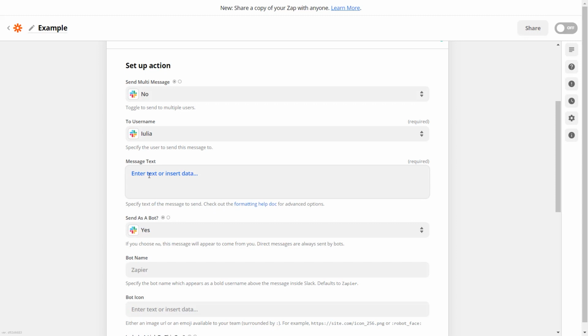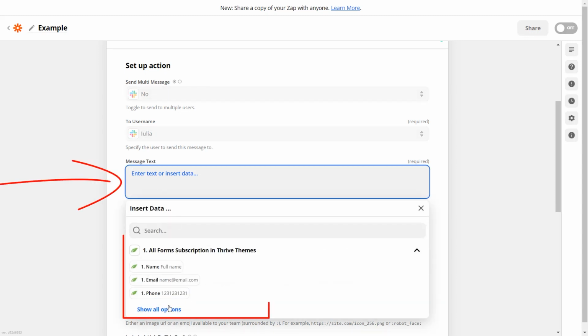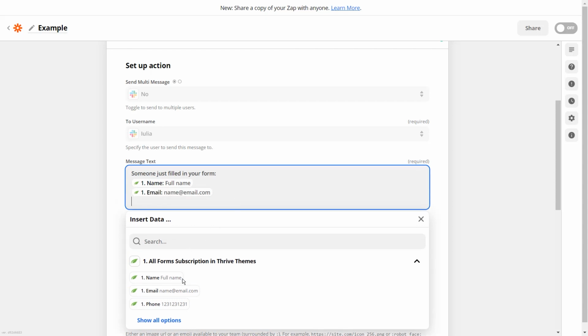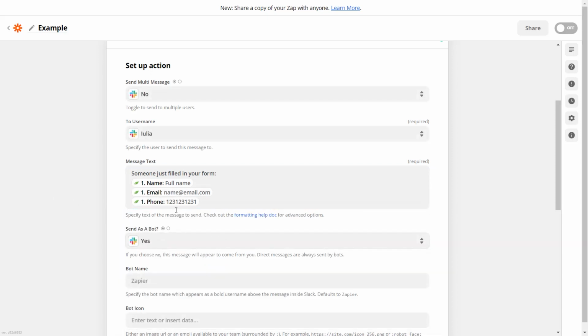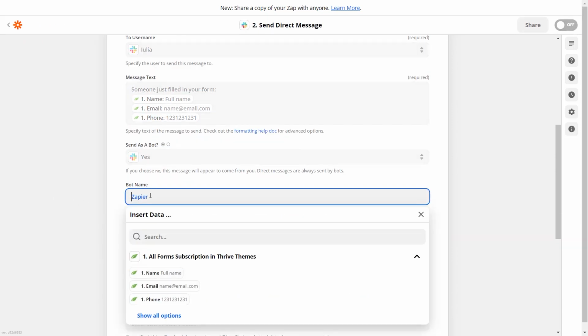If you click on the message text field, you will see that you will actually be able to insert data on your message. So I'm going to first of all write a message, and then I will also add the name, email, and phone of the person that filled in my form. So this way the message in Slack will contain this text that I've just added as well as the user information. Then I will choose to send it as a bot and add a bot name.